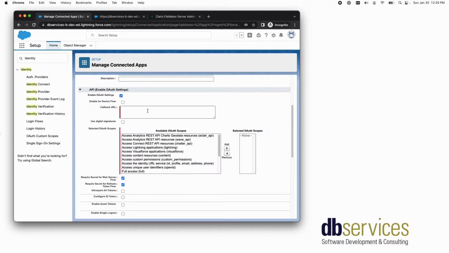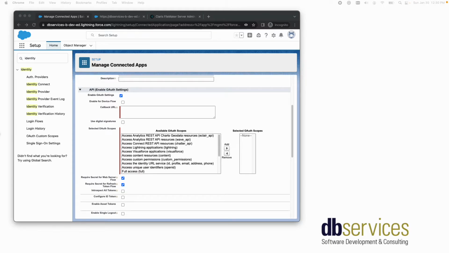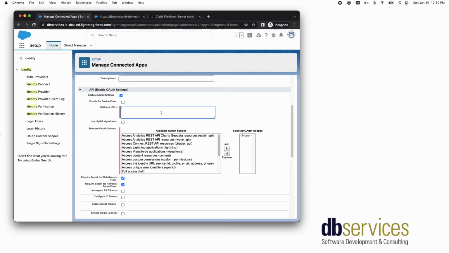And down below, we're going to make sure we enable OAuth integration. The callback URL you want to put here is going to be the same for all the FileMaker redirects. It's going to be whatever your public domain is. In this case, I'm just going to put your domain, but you would put your URL in here, /OAuth/redirect.